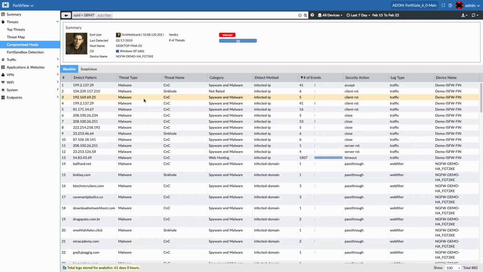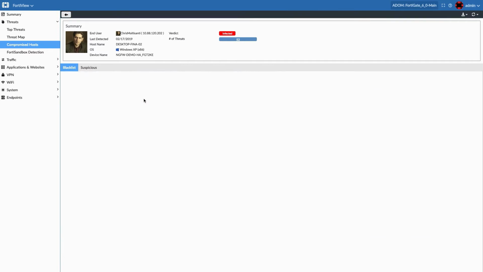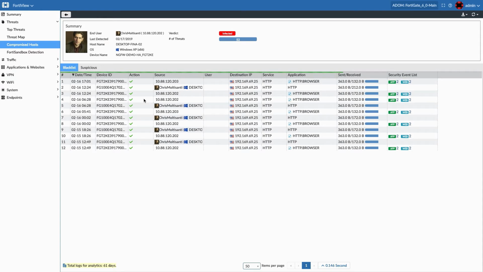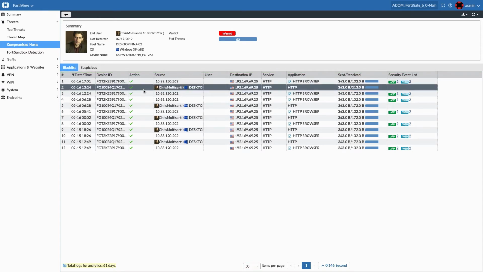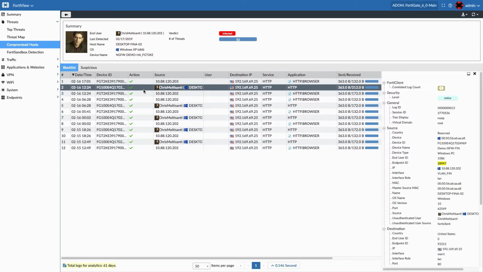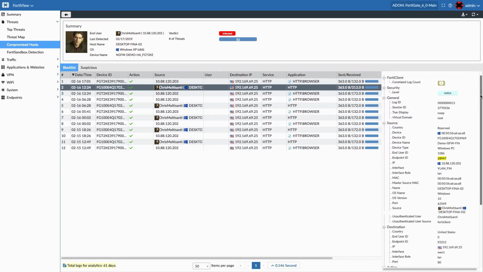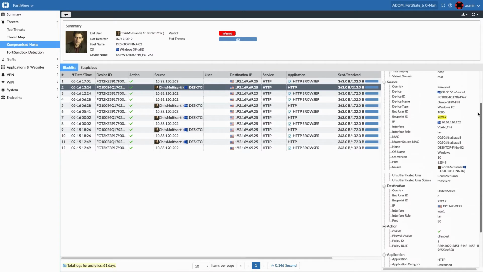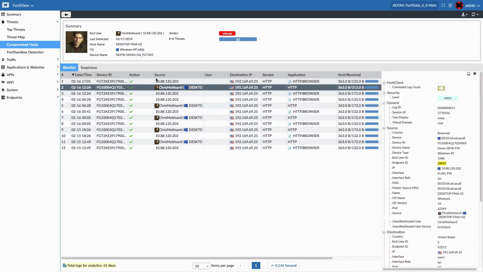We can also see the type of threat, in this case malware, and the category being spyware and malware. We can drill even further into all instances of the connections to the specific IP and see the different stats such as applications used, bytes sent and received, the security event lists, and others.